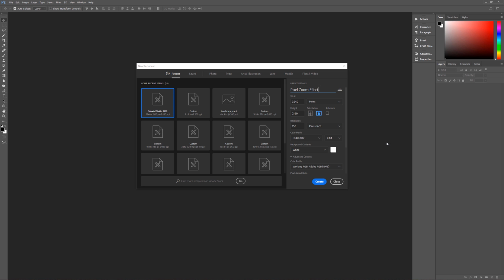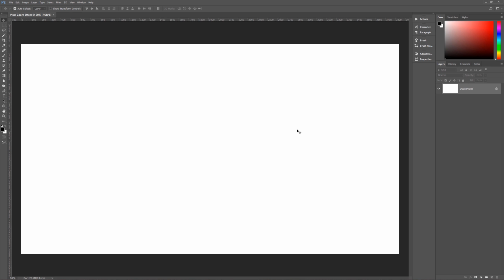And the width is going to be 3,840 pixels, height of 2,160 pixels, resolution of 150 pixels per inch, color mode RGB 8-bit, background contents don't matter. Color profile is Adobe RGB 1998, and we're using square pixels. Hit create, and we now have an image upon which we can put the photo that we want to apply the explosion photo zoom pixelation effect to.